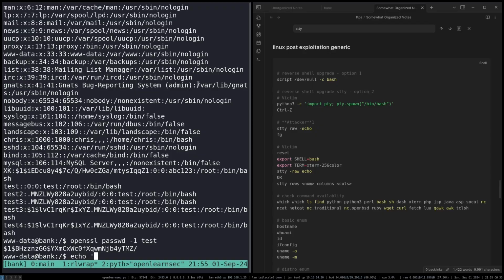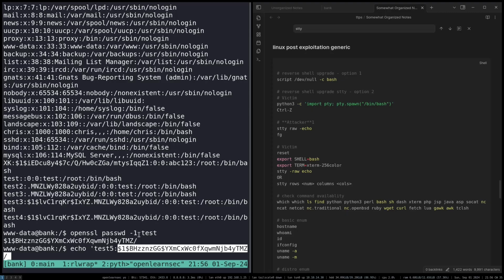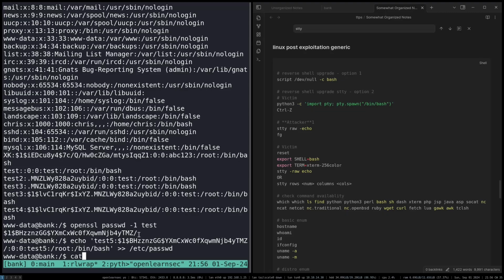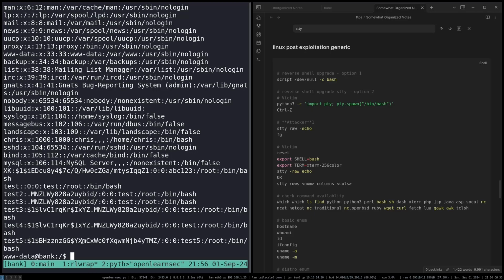Okay, so we're going to do echo test 5, password hash, colon, user ID, group ID, root, /bin/bash, into /etc/passwd. cat /etc/passwd. That looks good.